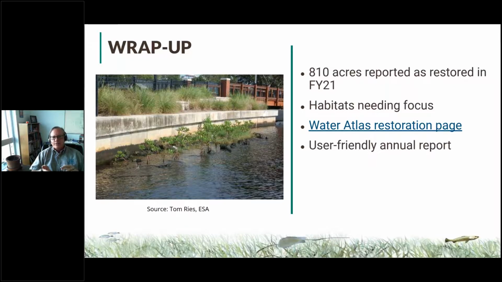This data will be updating the Water Atlas restoration page probably sometime in January, and it'll have multiple information such as a brief project description, project name, when it was completed, cost, major partners, and this is all in an interactive map, so you can zoom in and out and get that composition that Damon was talking about, find out who's been doing what recently. And it'll also have a downloadable Excel spreadsheet with all this information on it.